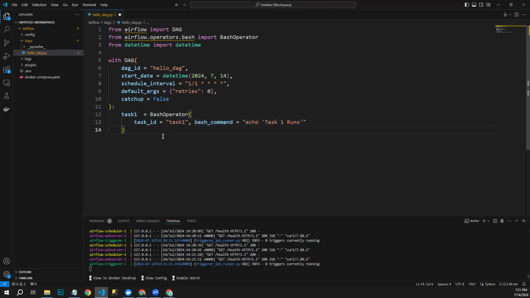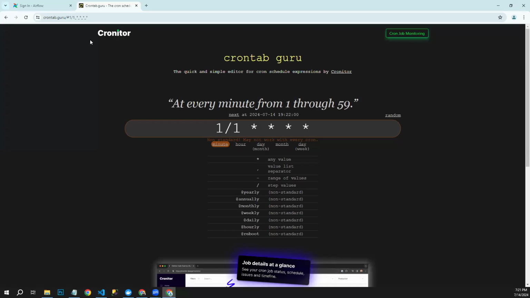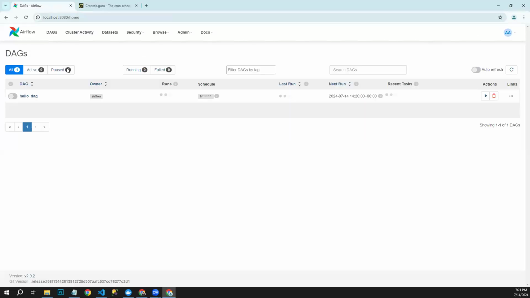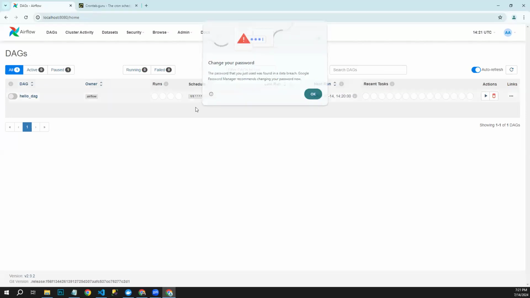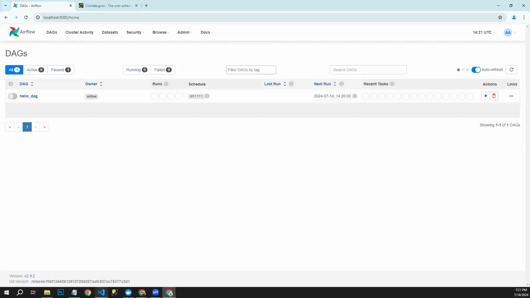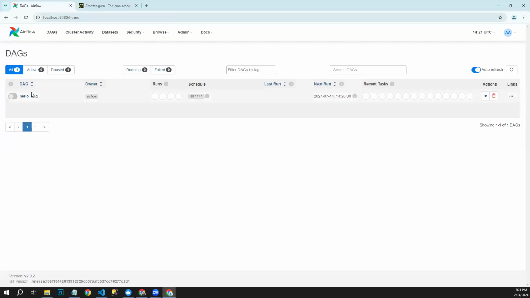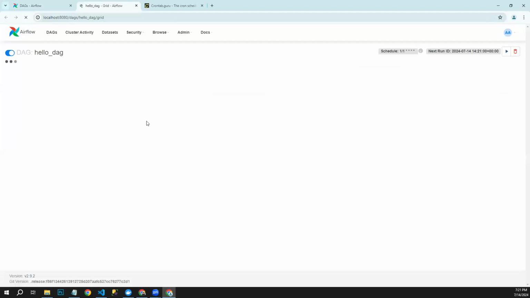Okay. Now let's see how it looks on Airflow. Let's sign in. Now we need to run this DAG. As you can see, hello DAG is our ID here, which is shown here as the name for this DAG. Let's run it and open this in a new tab.